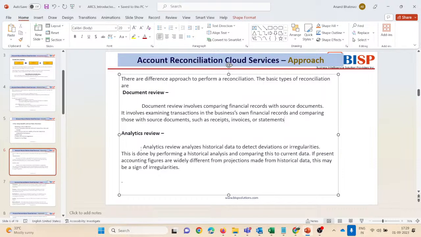And under the analytical review, it analyzes the historical data also. It needs in-depth knowledge of the transaction and also the historical data to detect any deviation or irregularities. So this is done by performing a historical analysis and comparing this to current data. We have the past data for a particular transaction, so we will compare our current transaction amount with the historical data, the last month or the year before last, to find out the variances or the reasons.